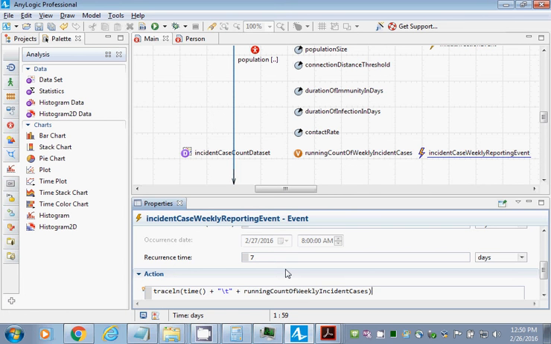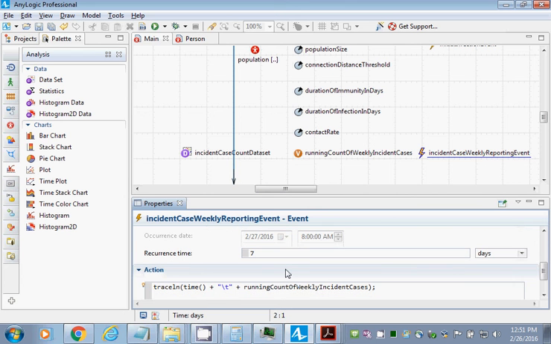Next, ladies and gentlemen, trying to teach you life skills. This dot, by the way, I could have done this dot running count if you want to be careful about it. Incident case count data set dot add. And what do you think I'll add into this?